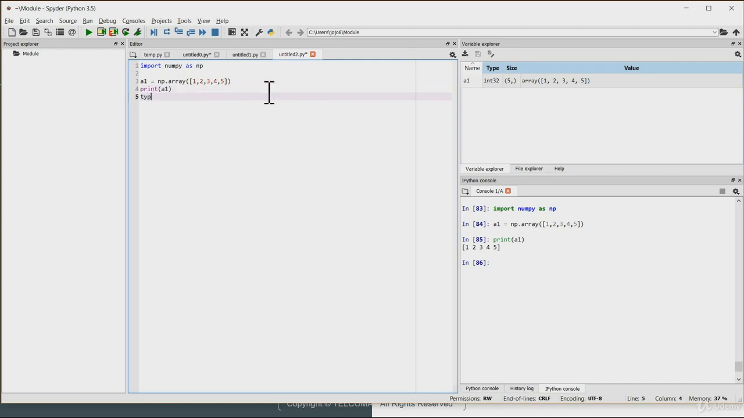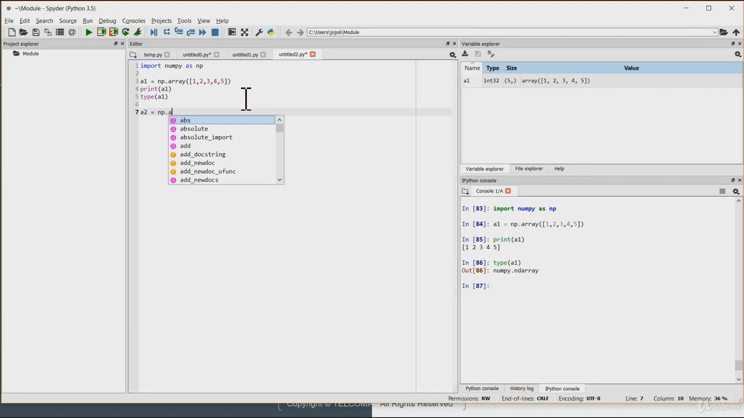Let's do a type of a1. And you can see this will be a multi-dimensional NumPy array. Even though this has just one row, it is considered an ndarray because the other dimension will have a value of 1. We can also create a multi-dimensional array using the basic functionality over here. Let's create a2 as numpy.array and we'll create a multi-dimensional array. So what we do is we nest 2 lists within each other. So we have 1, 2, 3, 4 and 5 and another list 1, 2, 3, 6.